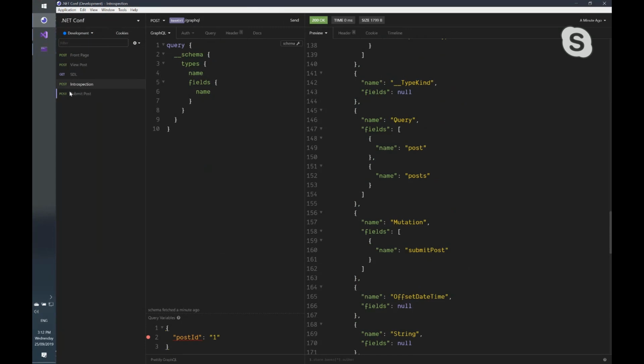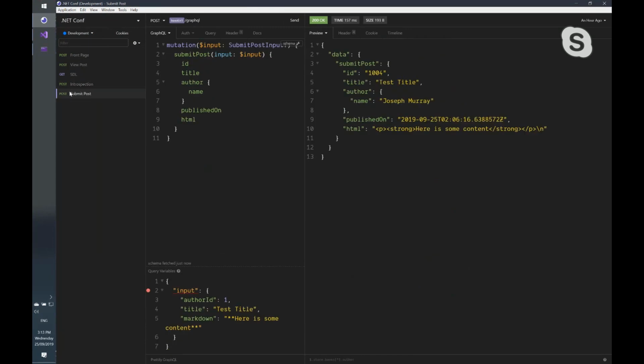And last but not least, we have mutations. So mutations are a way for you to modify state via GraphQL. They're clearly marked at the top as being a mutation, being different than a query. And ultimately, the only thing that is actually the mutation is that top level thing. In this case, it's submit post.